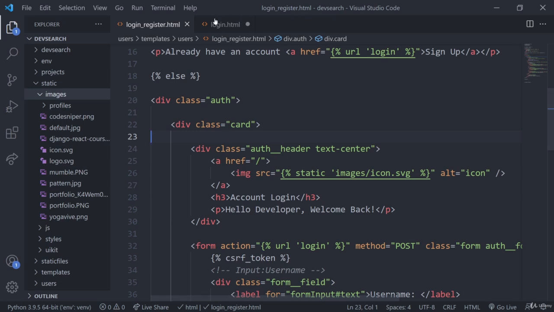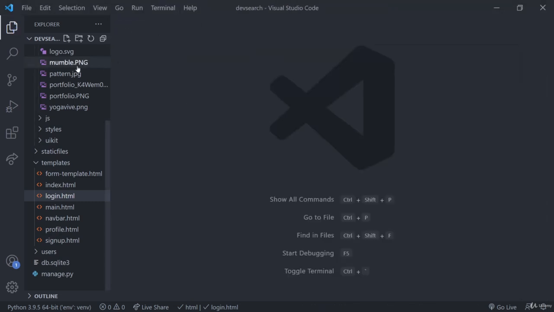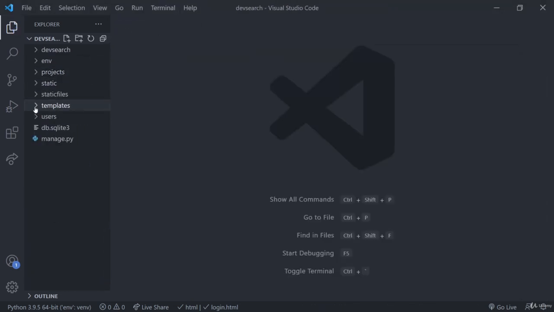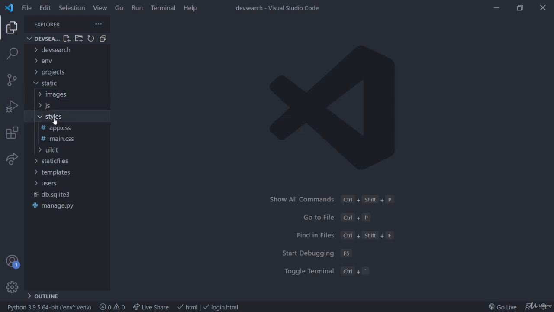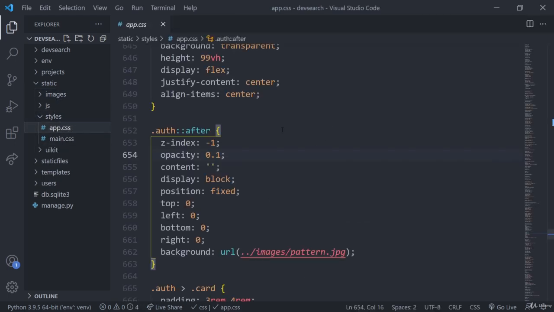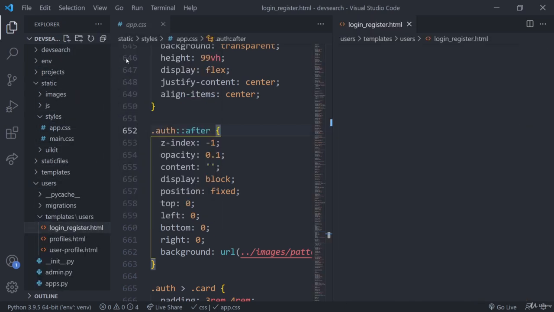So let's go ahead and go back into our static folders. So let's just save everything, and you don't need to close that out technically, but let's go into static here and let's go into styles and app.css. So if we look at the wrapper, let's actually go ahead and open up the page too. I shouldn't have closed that. So let's go into login register. I'm going to open that up on the side.